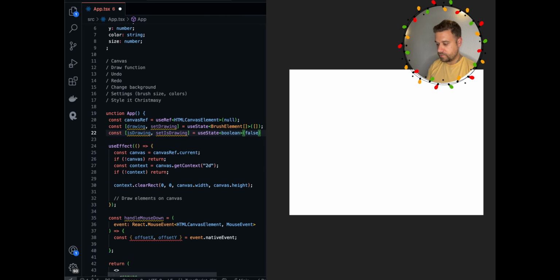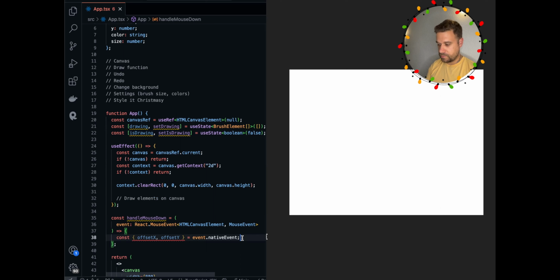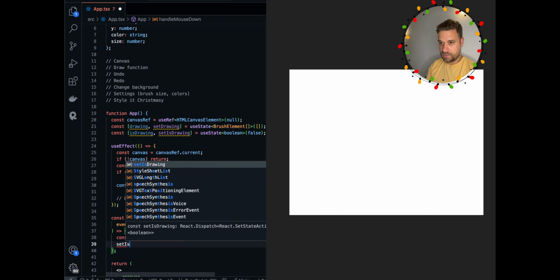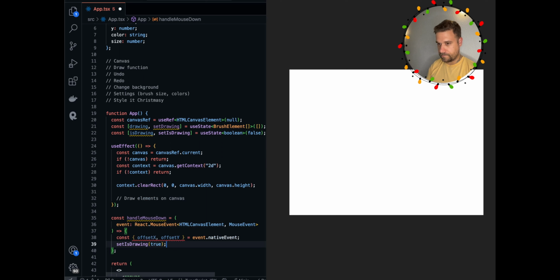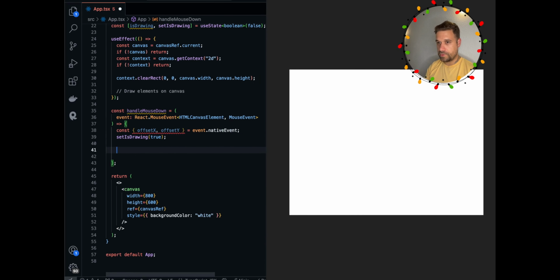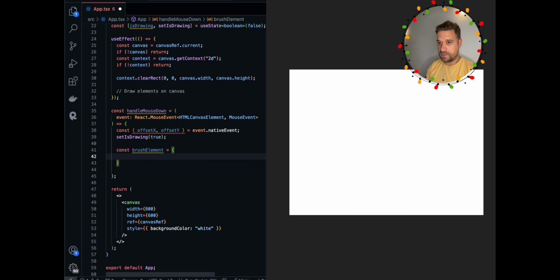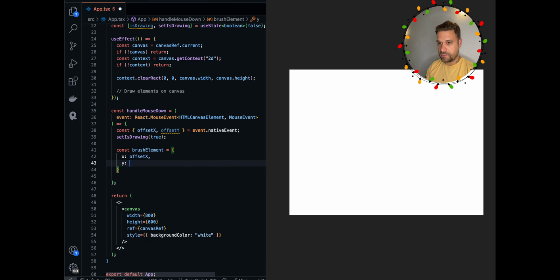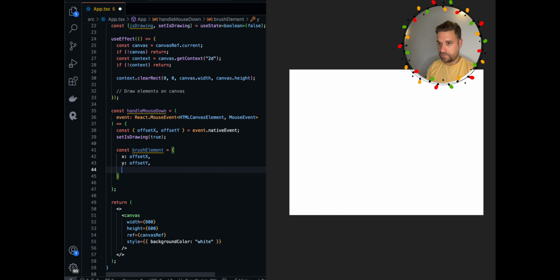In the beginning it's false. So here we can now set isDrawing to true. Now here we are going to create our new brush element, and that one is going to be of type brush element that we use there, and the x is going to be offset x, y is going to be offset y, and for the color we can just put red for now and size just 5.